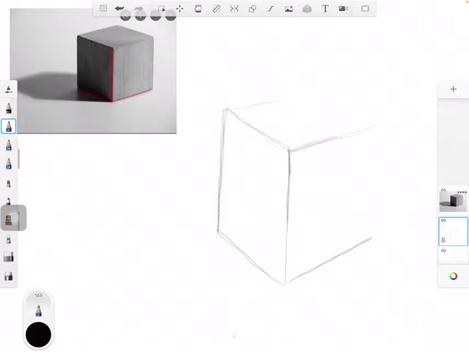And now I'm going to do this edge here, okay, now I can do this edge up here. And let's see. Oops. Okay, let's undo that.